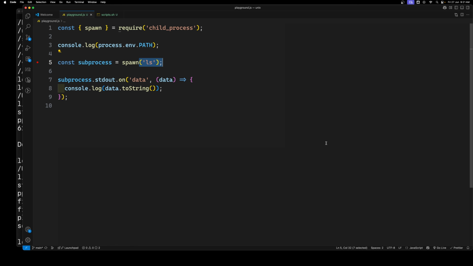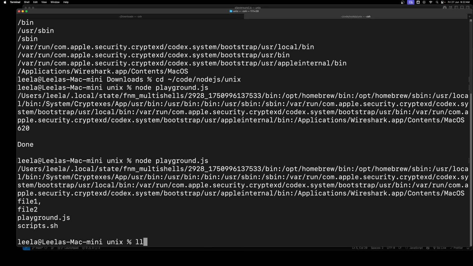And if I try an alias like ll, and you try to see ll here, it is working.